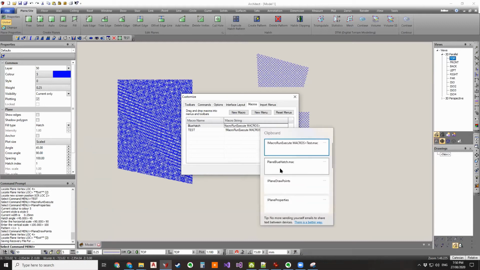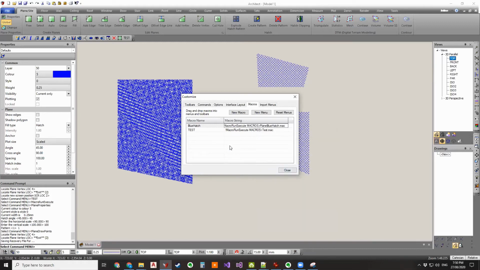And then it's really helpful to use Windows V for this, particularly when you're doing multiple macros, because then you can just copy all the different macro names and paste them in individually. And then we can bring it up here. And I don't really like blue hatch as my icon. It's not a very nice picture.